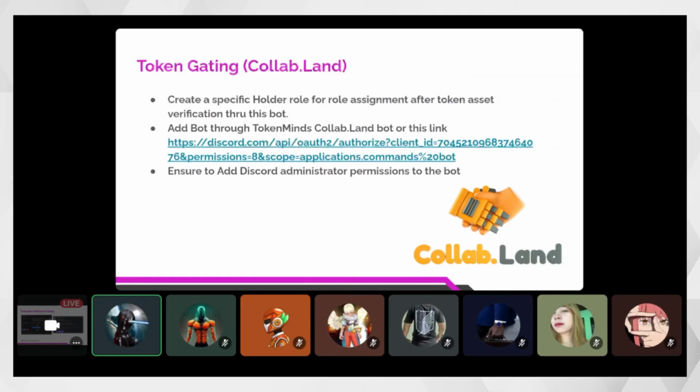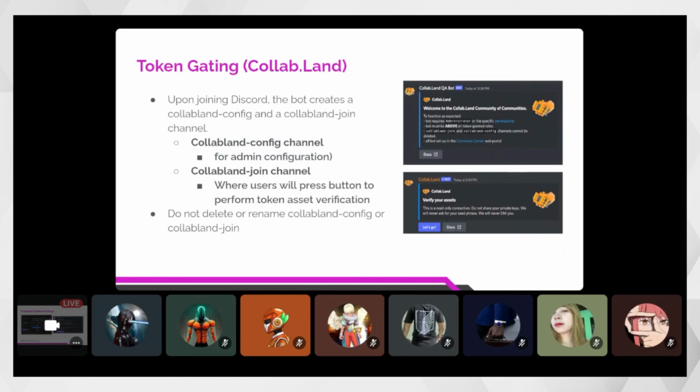Okay. And then once you have installed it, make sure to add the Discord admin permissions to the bot. Okay. So it can do its tasks accordingly.